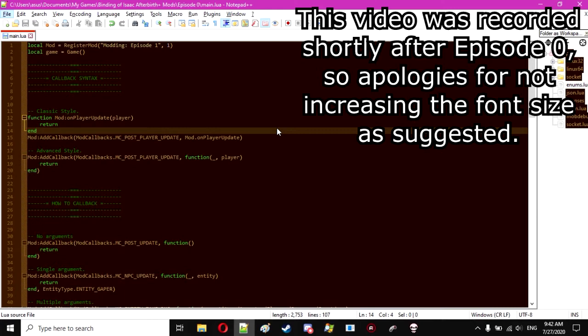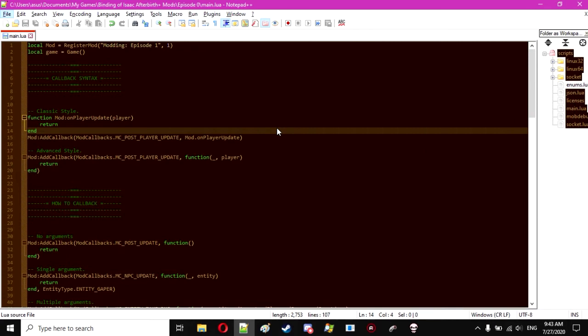Episode 0 was just basic Lua and all that. Today we'll be looking at the basic Isaac modding. Well, we'll not be doing exactly basic Isaac modding, we will not be looking at smells or stuff. I will just be covering the Lua basics of Isaac modding, if I'm making myself clear.